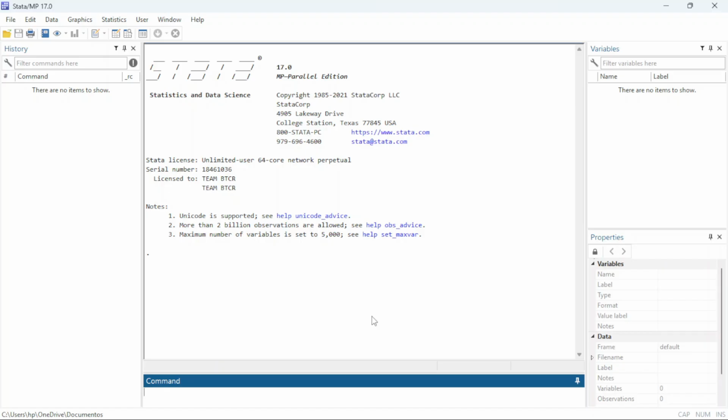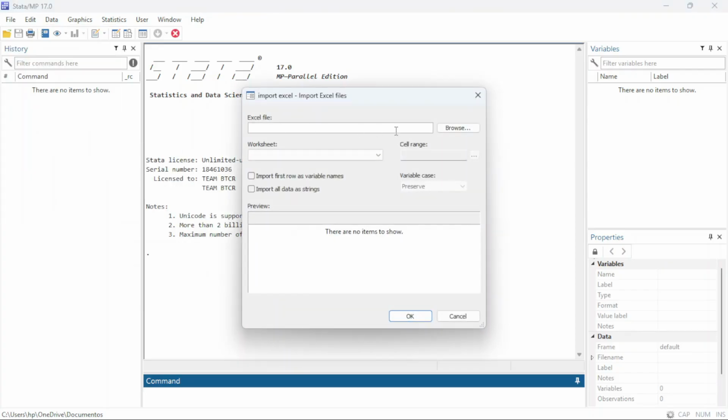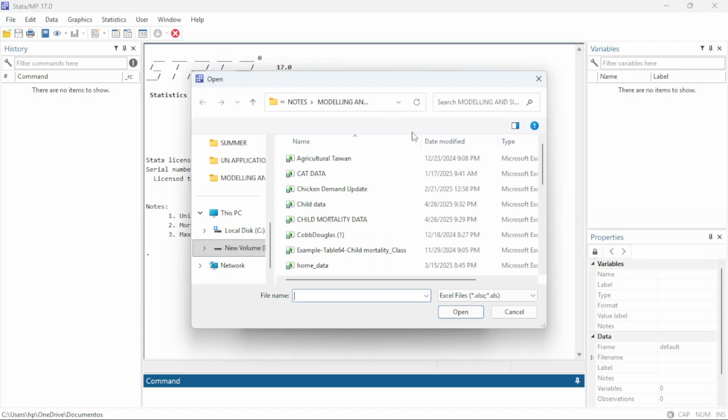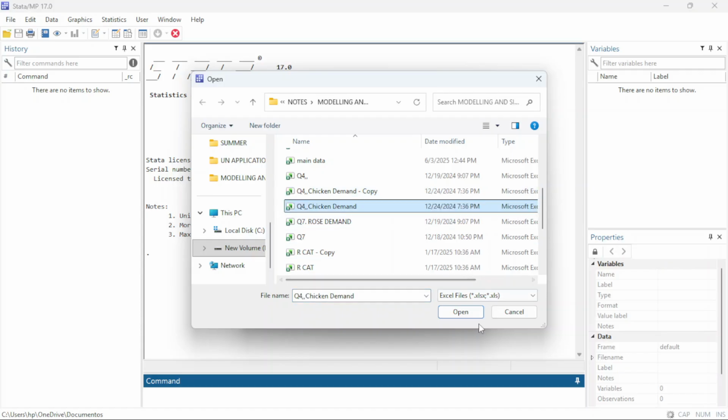The first thing, we need to ensure that we import data if the data is in a file that is outside of STATA, and the data that I want to import is in a Microsoft Excel file. So I'll go to File, Import, then from Excel Spreadsheet, Browse. After I browse, I'll find the data that is called chicken demand, this one, and open.